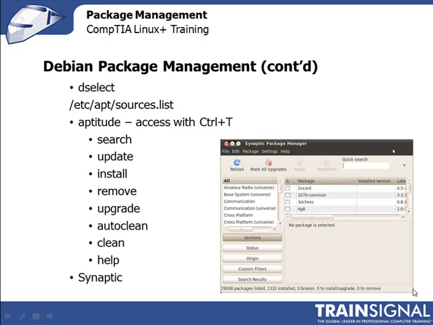Upgrade with full upgrade or safe upgrade. Safe is more careful about removing packages, so it may fail, and full is more likely to complete error-free. Auto clean is an option that I use periodically as it removes downloaded packages that are no longer available. And clean removes all downloaded packages, so be careful with this one. And finally, help will give you a complete list of all of these commands.